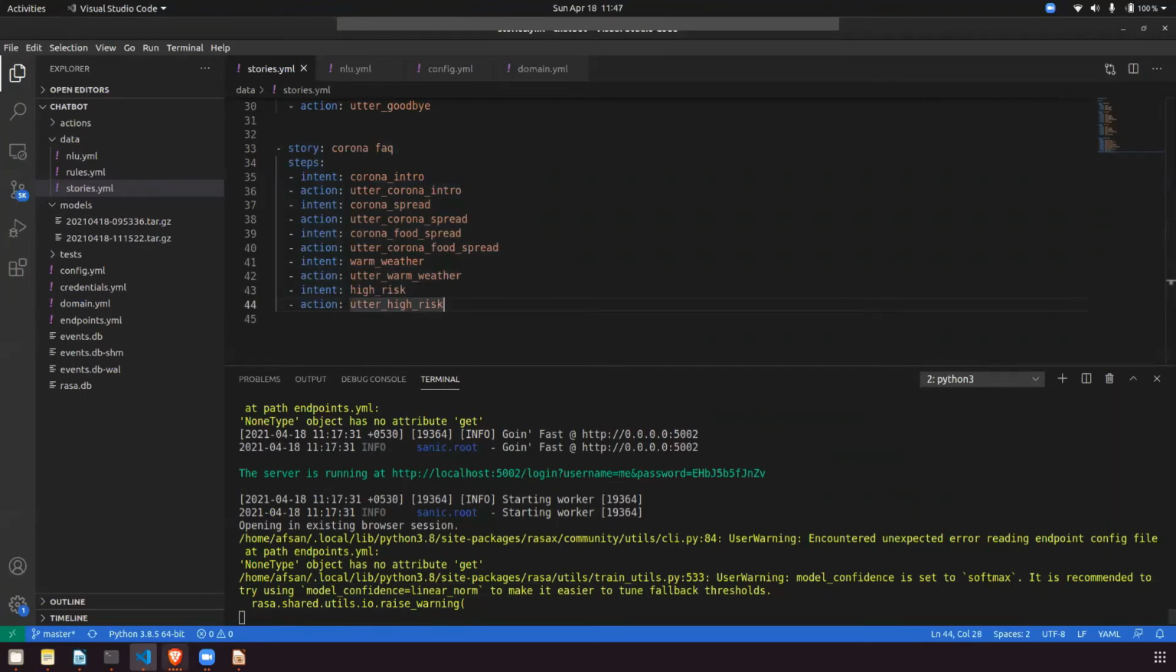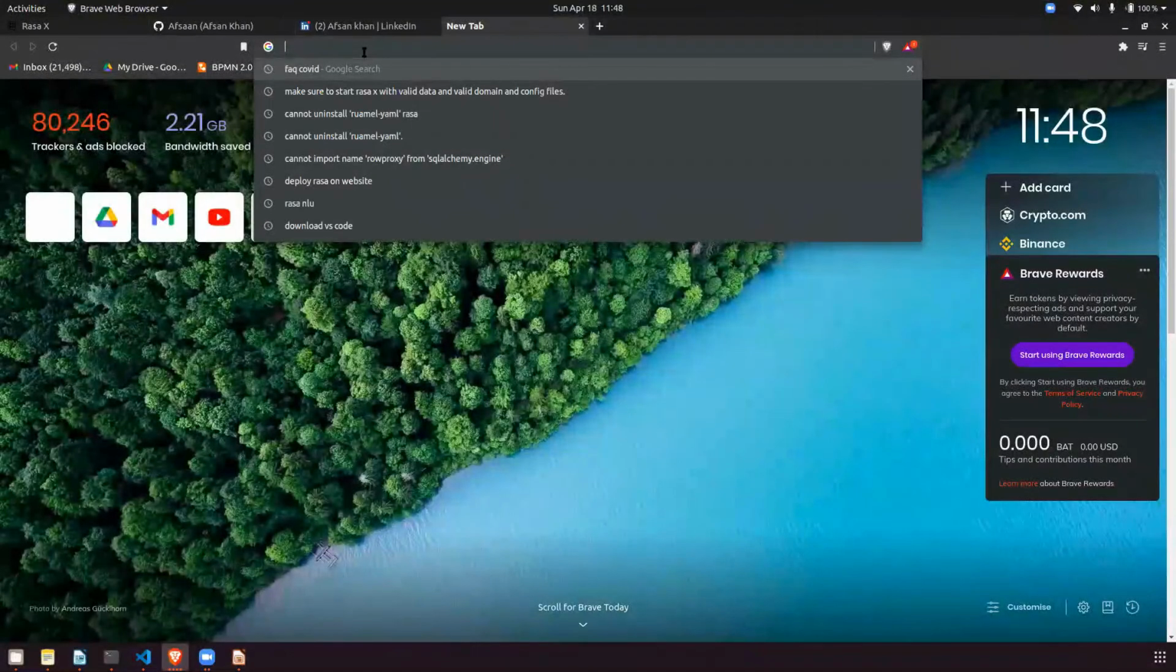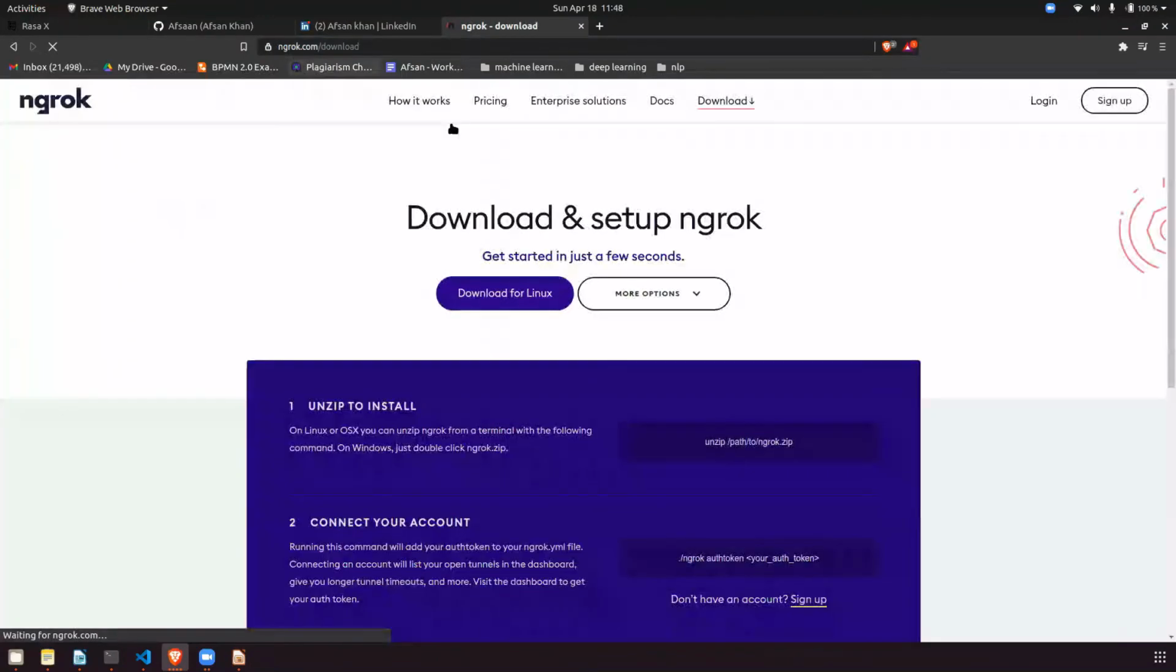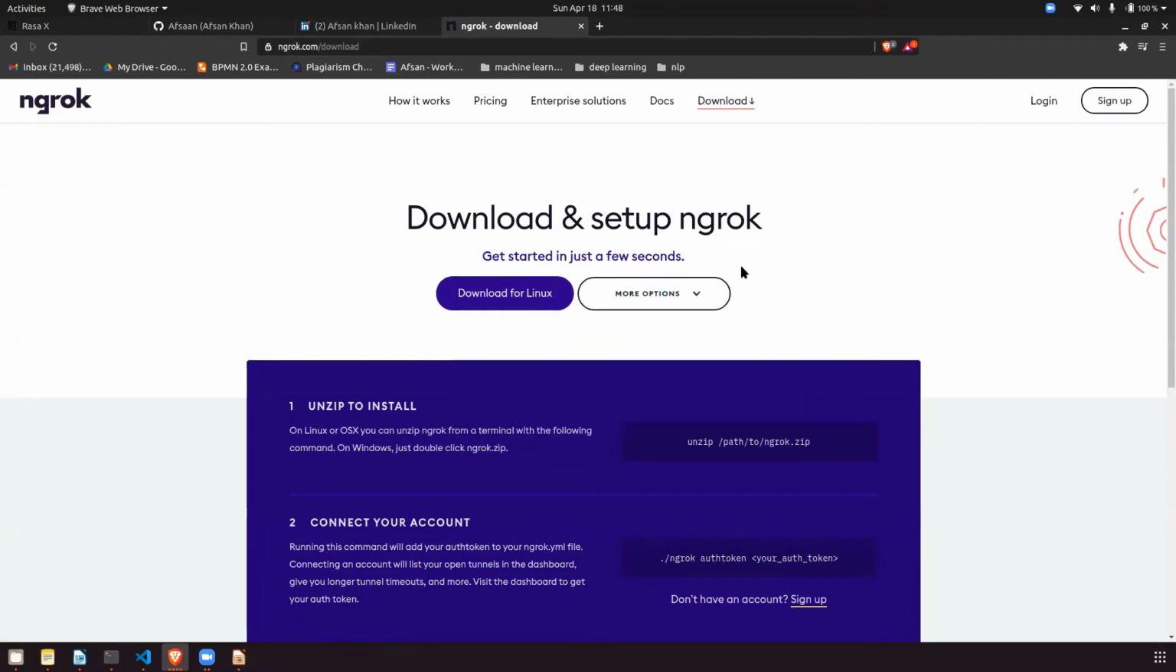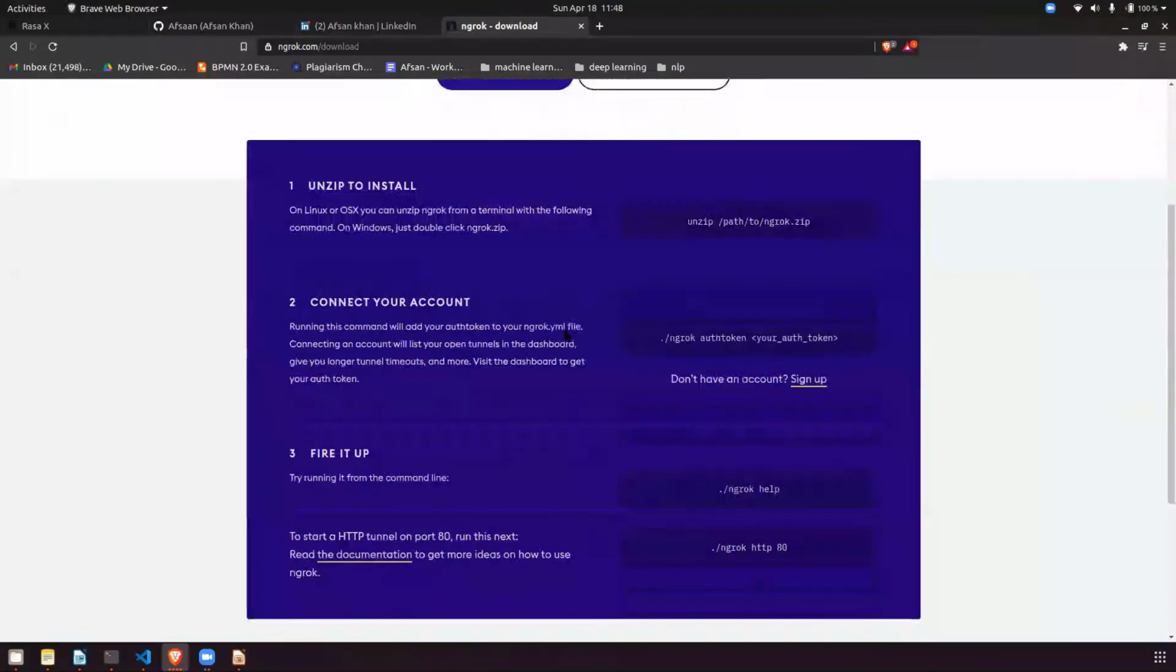Okay, so what you have to do is download ngrok. This is for Linux. You can download for Windows also, Mac also. You can download for any OS of your choice. And the particular steps are given here also.